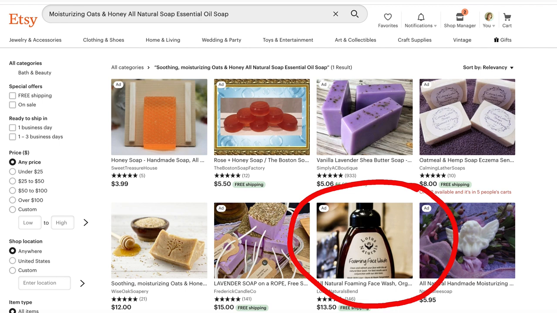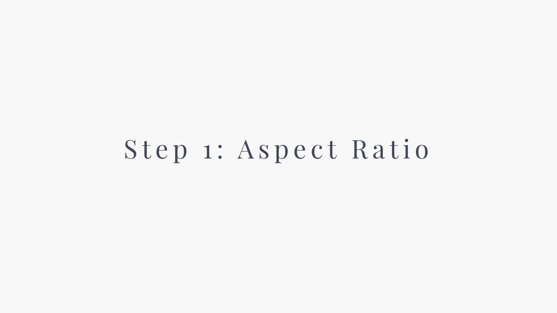In this video, I'm going to clarify the three steps it takes to resize your images, why each step matters, and show you how to resize your images for Etsy using Snapseed. Step one is adjusting your aspect ratio, which refers to cropping your image. The aspect ratio is the ratio of the width to the height of an image.